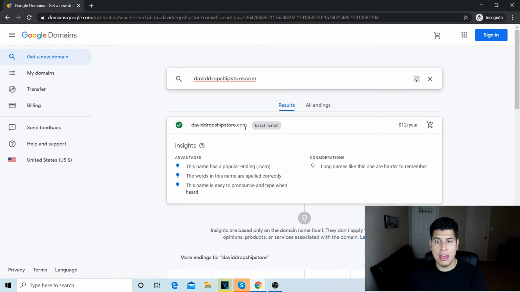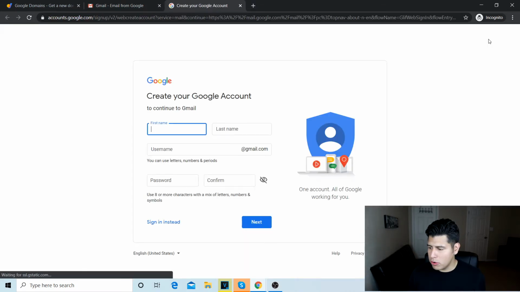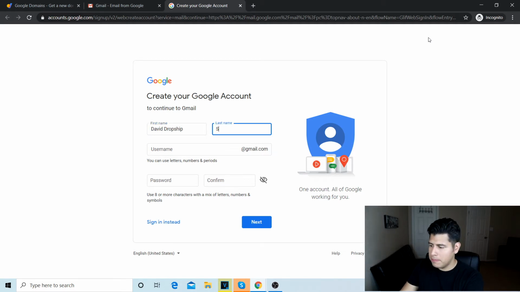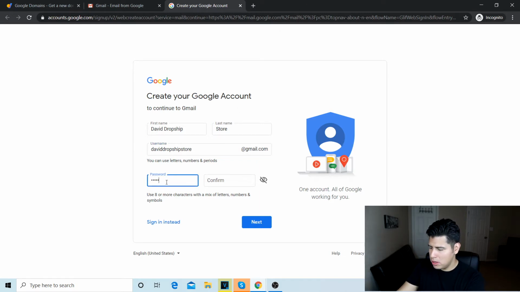Now, I'm not going to buy it off of Google. That's just how I know that if you're thinking of your store name, that domain is available. So now, you actually want to create a Gmail for that specific name. I'm going to go to gmail.com and create an account. This is going to be your store account. Don't use your personal one. Obviously, if you already have a Gmail, you're not going to create a new one for yourself. You're creating it for your store. For my first name, I'm going to put David Dropship. Last name will be Store. Then my Gmail is actually going to be DavidDropshipStore. Let's see if it's available. I'm going to create a password, confirm it, and then hit next.